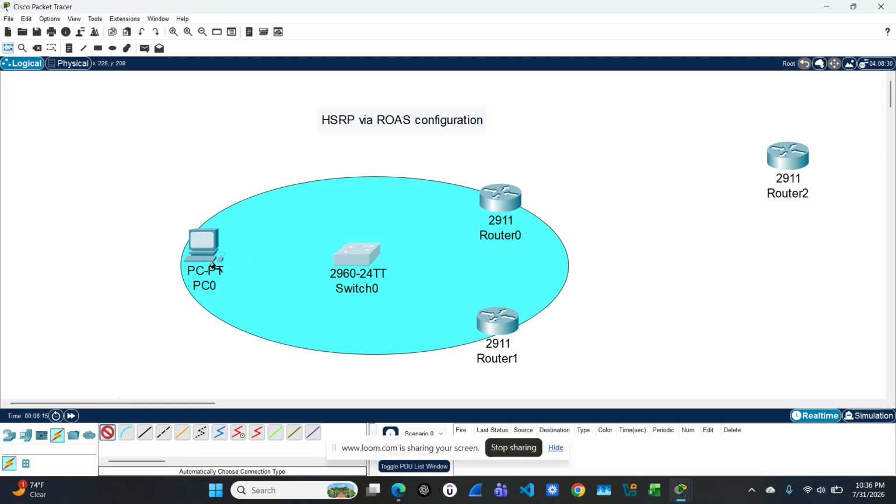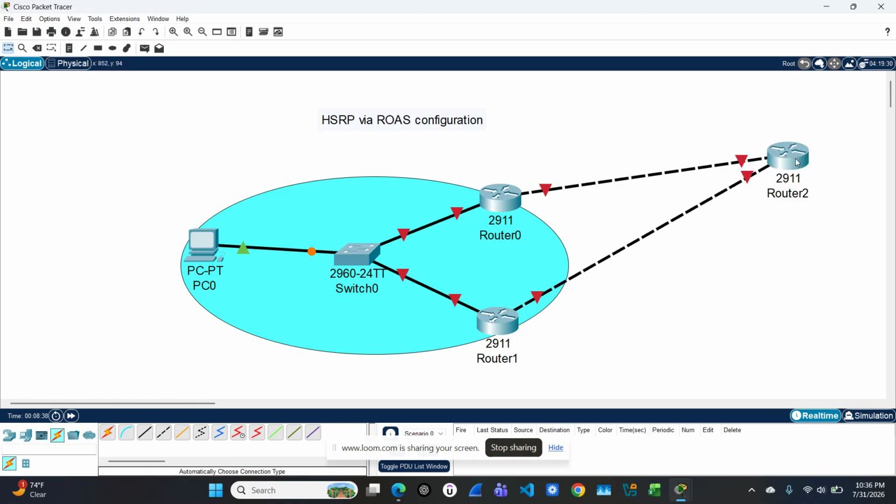So let's go ahead and get started. We'll start off with the interfaces. PC0 to switch 0, switch 0 to router 0, switch 0 to router 1, router 0 to router 2, and finally router 1 to router 2. And again, this is going to signify the outside network. So anything outside the network is here.